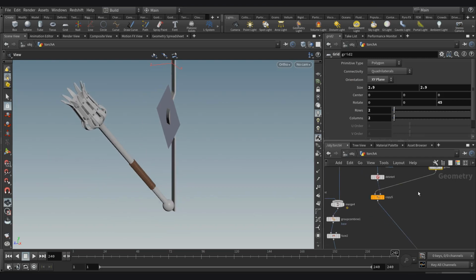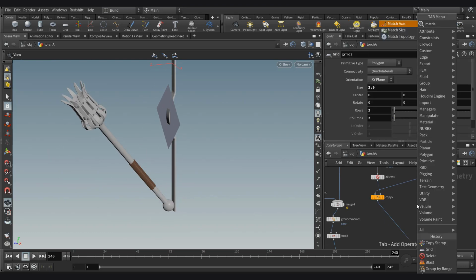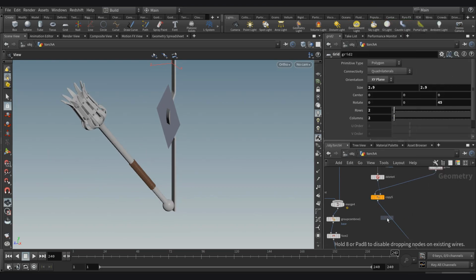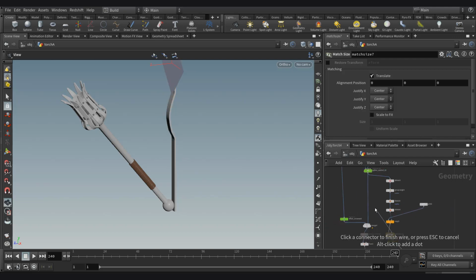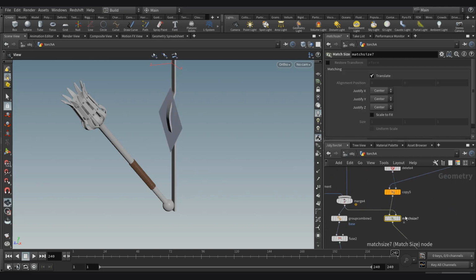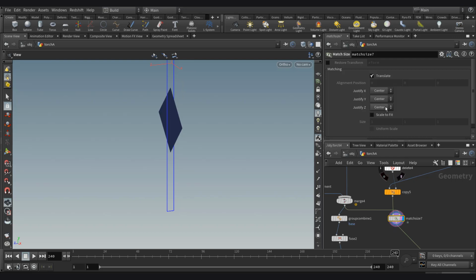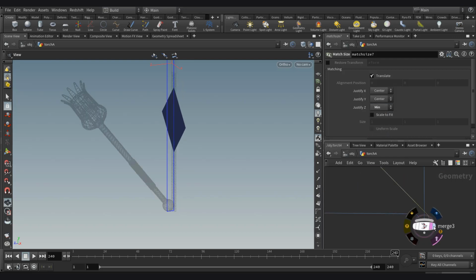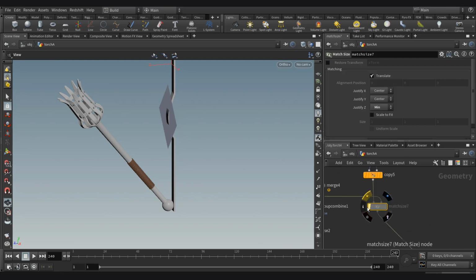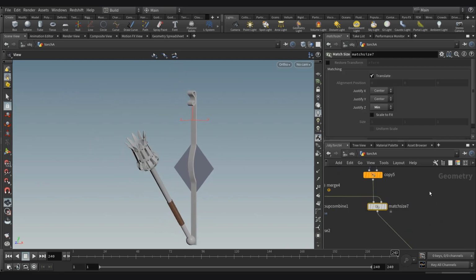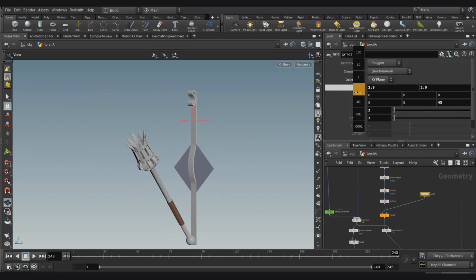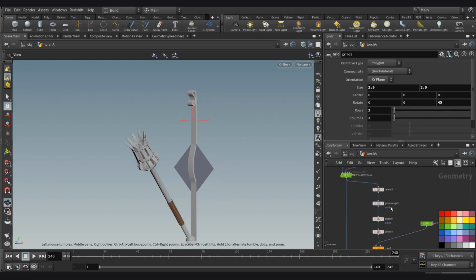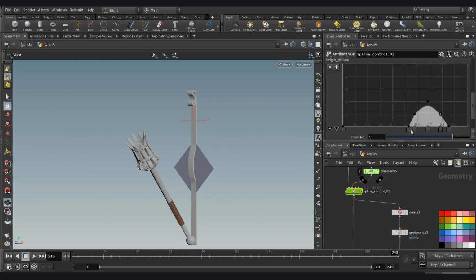So we can use a match size to refit the position of this polygon to the proper space. That's cool. This way it will always fit the minimum Z axis. So that's pretty cool. That seems to work. That's the proper position. Now we could adjust a bit the size, add some green on that node. We're gonna need to expose some parameter later.